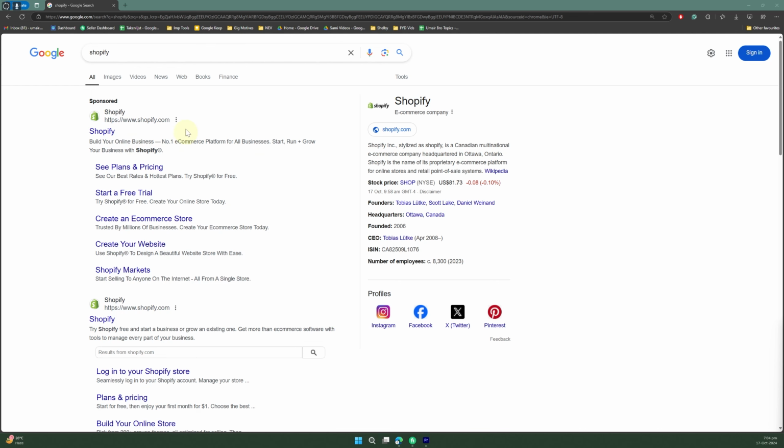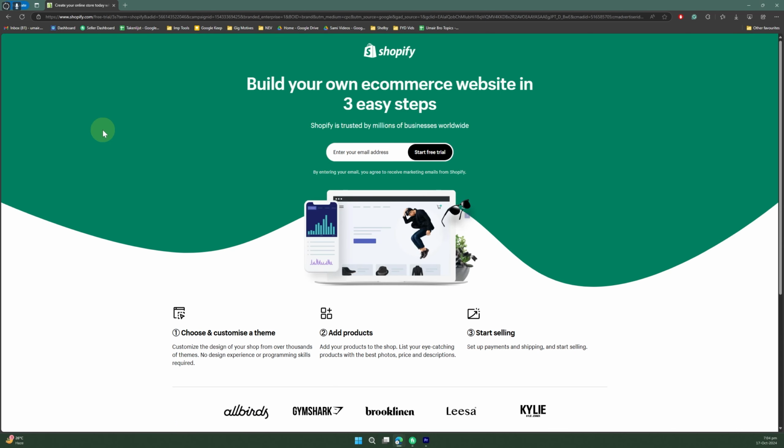So what we need to do first of all is enter Shopify into a browser of your choice and head over to the very first link. Now we need to simply enter our email address here. Once we type that in, we are going to be registering for our free trial. It is a three day free trial. Then it is going to charge you around $1 for 3 months. Then we have a plan.